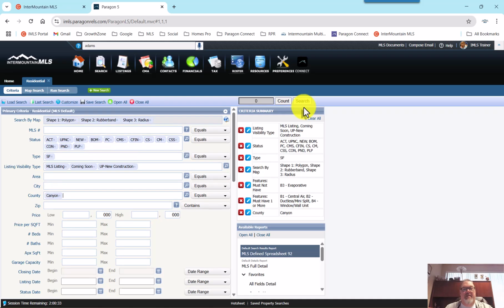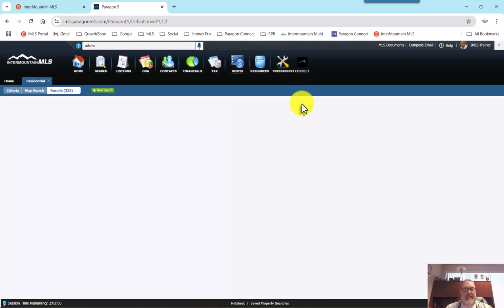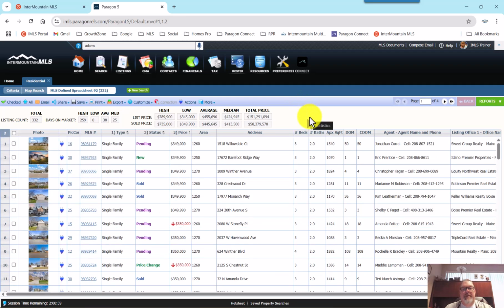All right, so now I have some criteria in here. I'm going to hit count. My count has 332. Let's hit search and bring up the listings. Now, before we jump in and look at listings, across the top here on the spreadsheet are all the columns. You can add columns to your spreadsheet, just like you can customize your search screen.